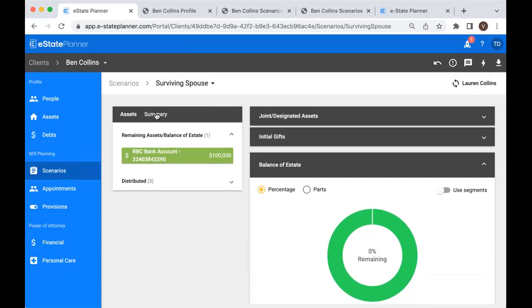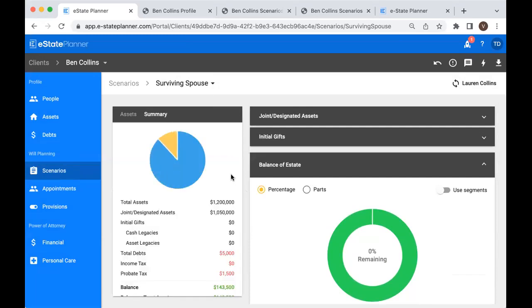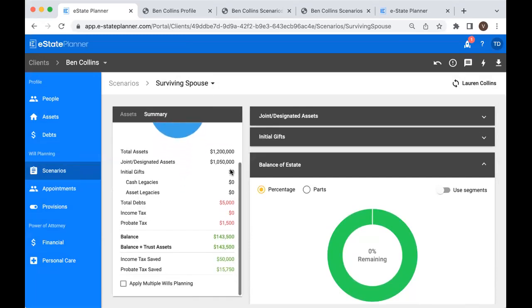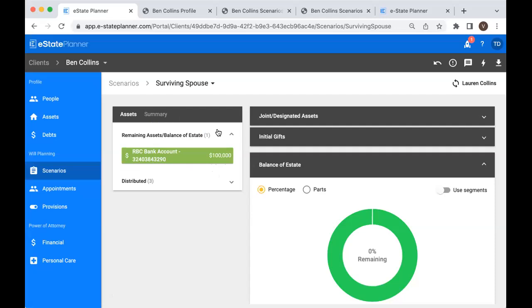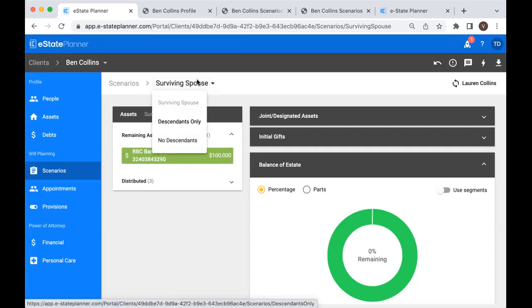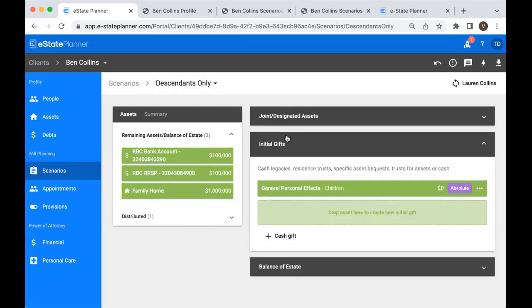Also, another feature, if you want to click on this summary bar, it's going to show you the breakdown of the scenario in terms of numbers and taxes saved and what's going where. So that's a nice little feature too. But this scenario looks good. I don't need to change anything that the E-plan did. This is exactly what I would have wanted to do. So I can move to the descendants only scenario.